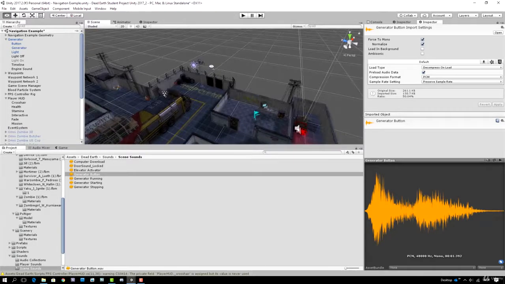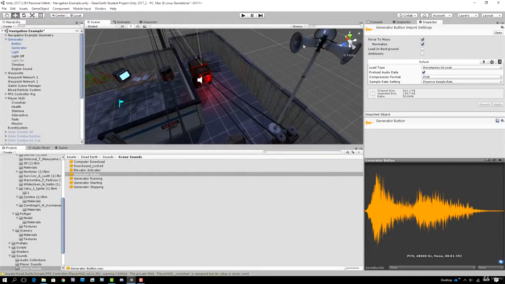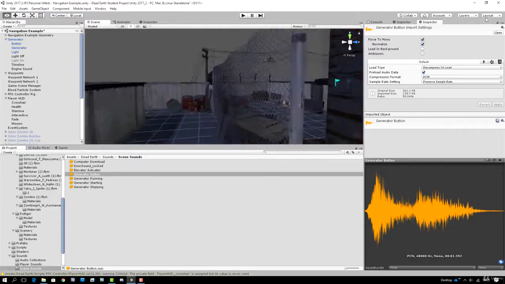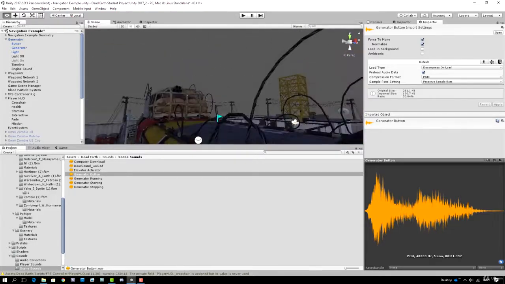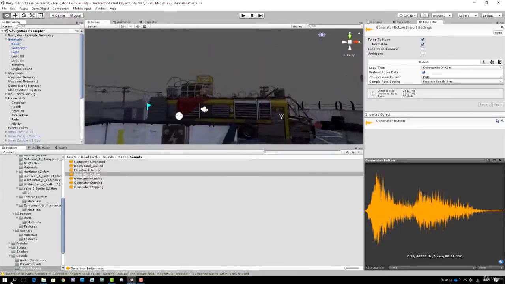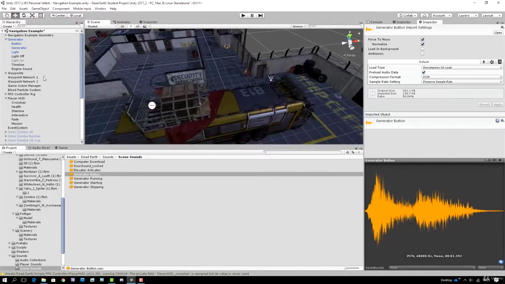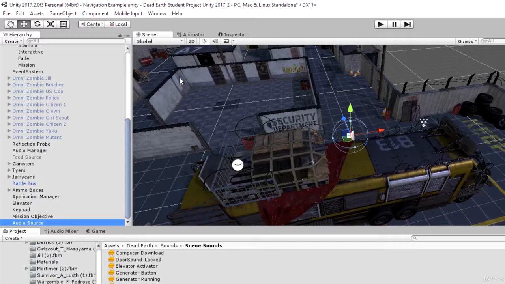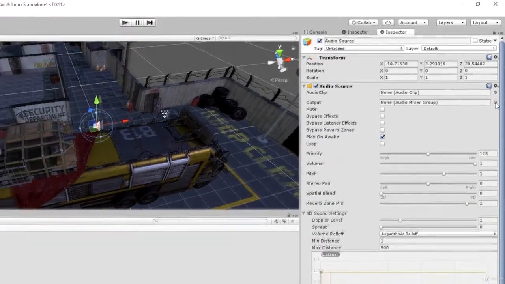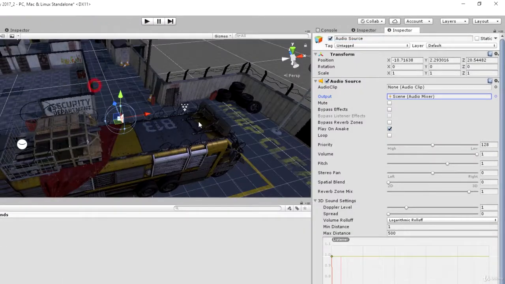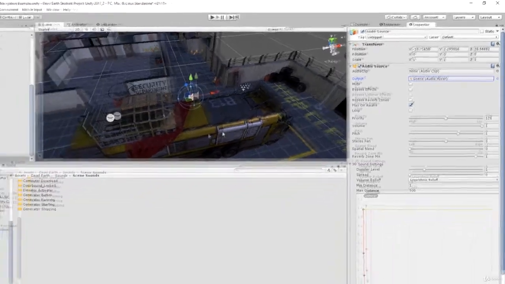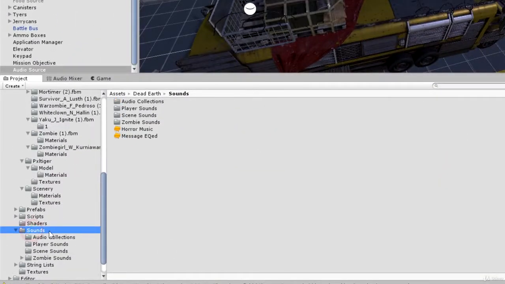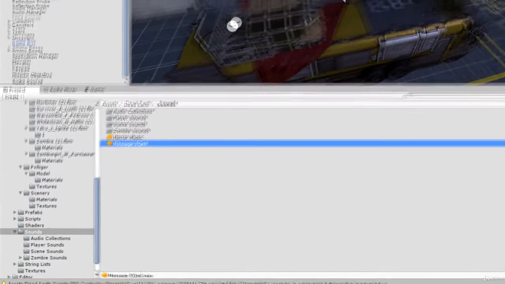In reality, what I found was that because the generator is next to this speaker system, it was actually too loud here, and then when you went in the middle, it got quite quiet because you weren't near any of the speakers. So I found that it was just a little more manageable putting the audio source in the middle. So let's create a new game object of type audio, and this will be an audio source. This once again needs to be assigned to the scene audio mixer group, and it needs to be assigned that announcement. So where was that? Let's go into our Scene Sounds folder again. There it is. It's called Message EQ'd.